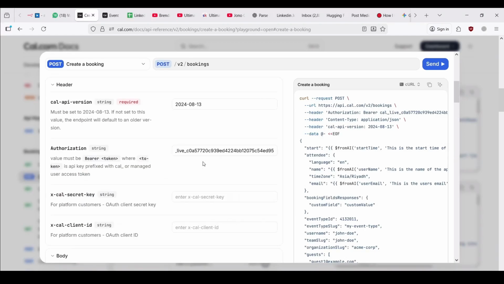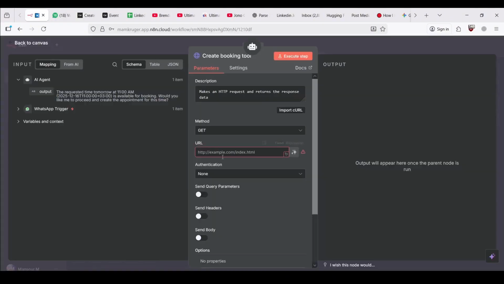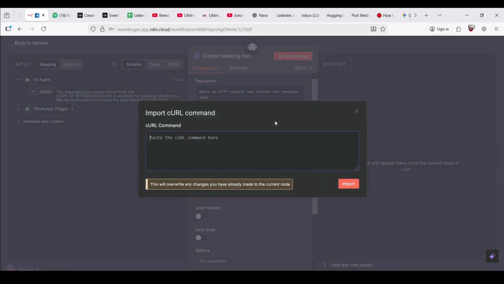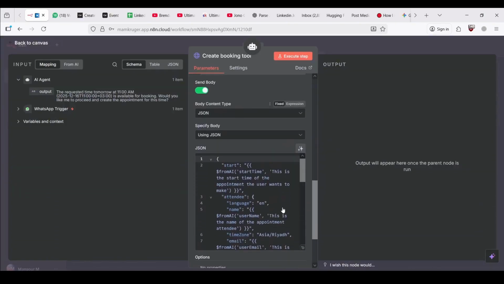That should do it. Just copy the curl and import it over here. So we're going to need to make a few changes. Okay, no, we don't have to because I got this code.